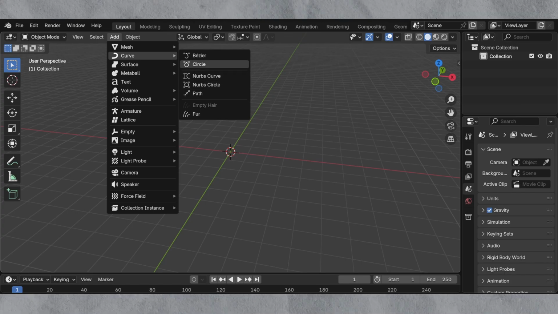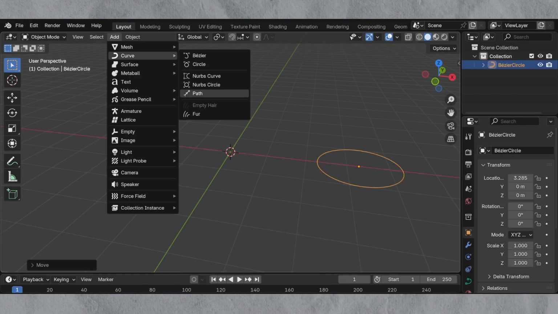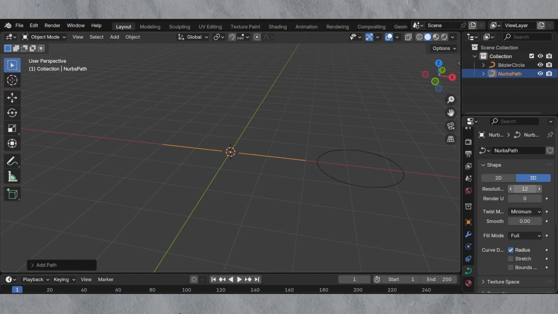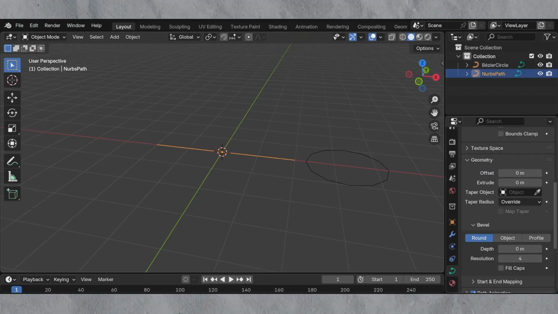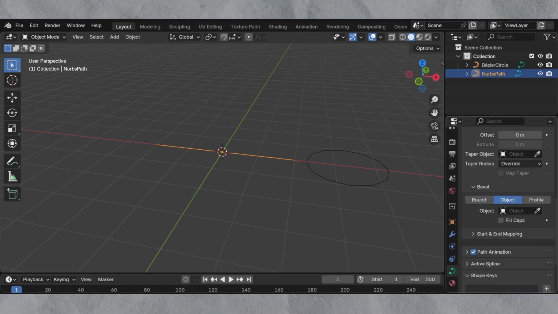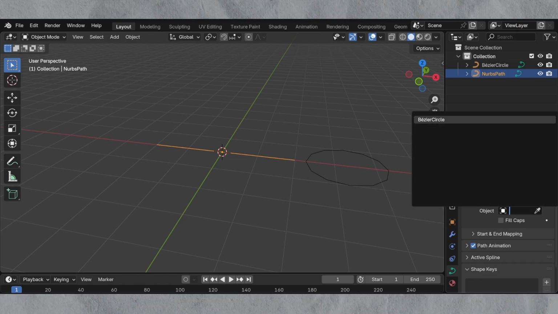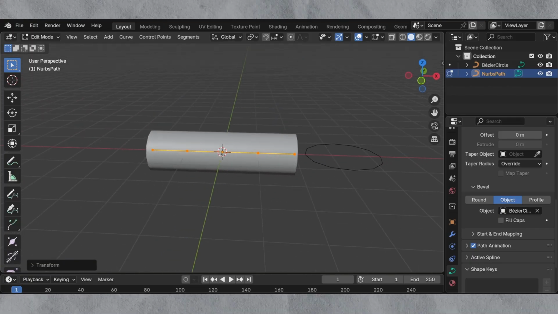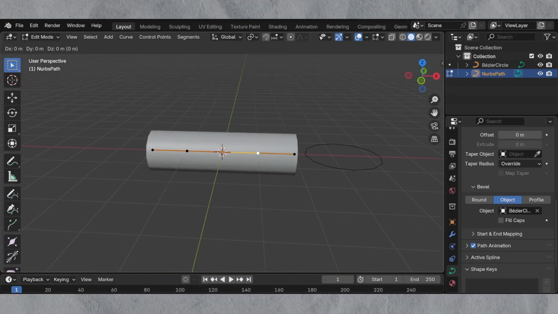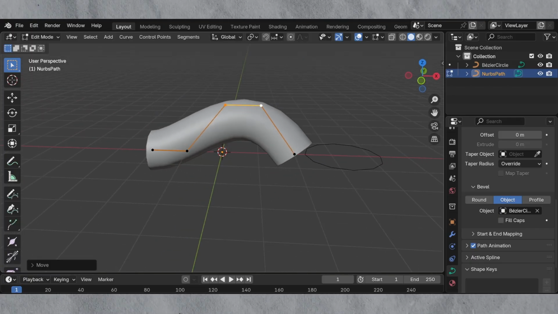Step 1. Add a circle. Step 2. Add a path. Step 3. Lower the resolution preview, otherwise you will end up with a trillion poly count. Step 4. On the path settings, under bevel, toggle object and assign the circle. This is a very useful and easy technique, and we are gonna use it for the hair.